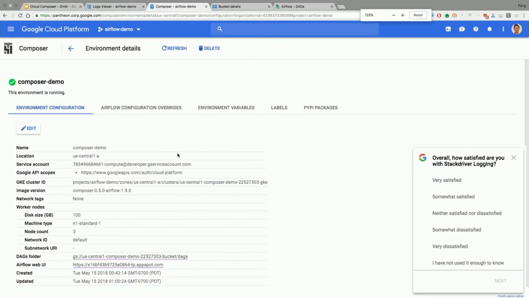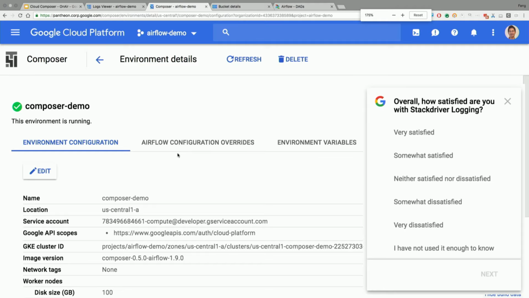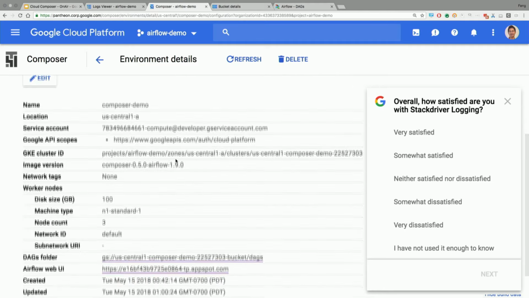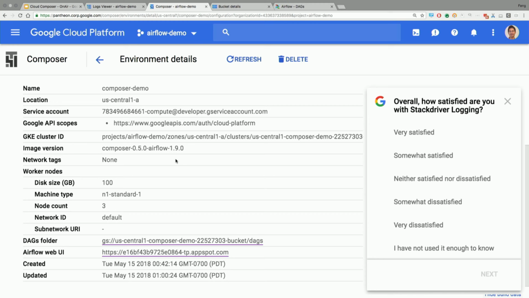Now, back to the demo. For the sake of the presentation, to save some time, I have pre-created a Composer environment. So if you click on one of the environments, in this case it's called Composer demo, it has a number of tabs, and you get to see all the details that pertain to a specific Composer environment. I'm going to quickly go over some of the properties.